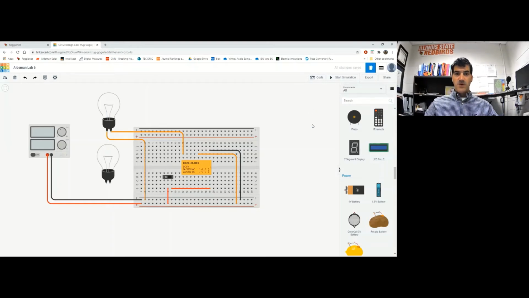All right, so I think that should work. Let's go ahead and run it. When the slide switch is on one side, this should light up, and when it's on the other side, it should not light up. Okay, let's see what happens.